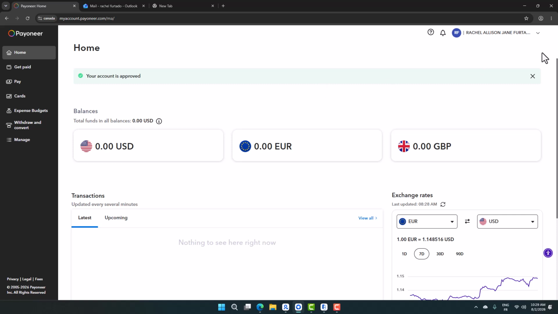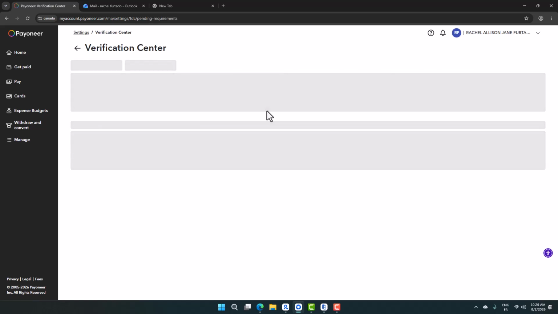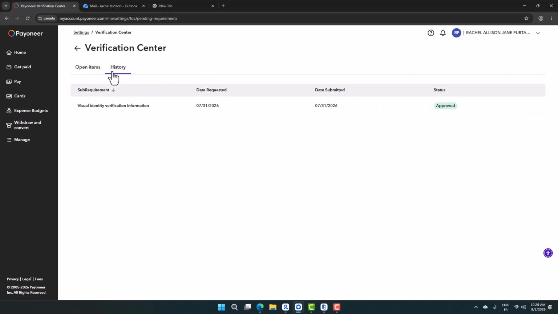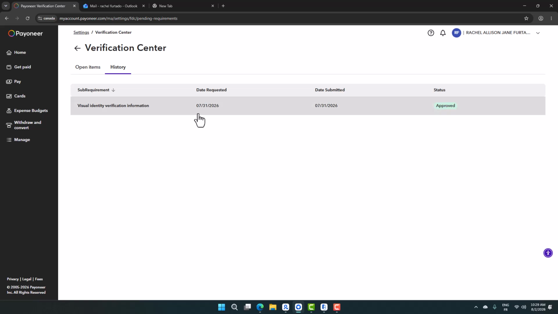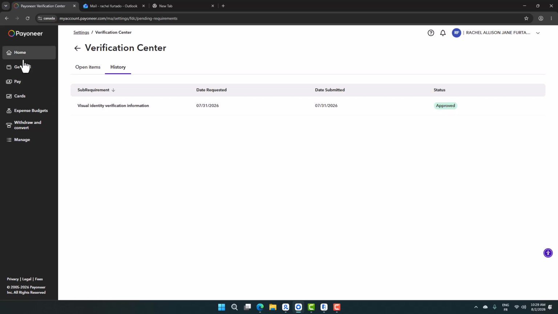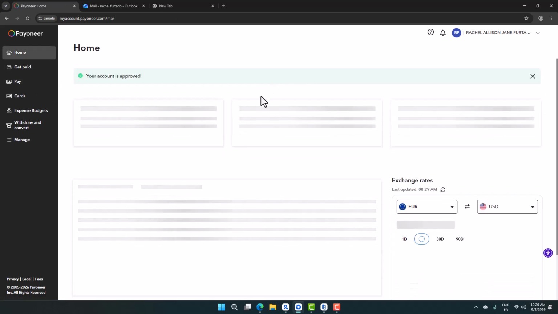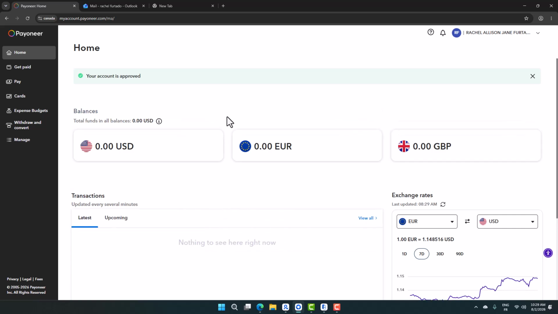The thing is, as you can see, let's go to the verification center here. As you can see, it's approved. I did the verification of the ID, front, back, and selfie liveness movements. And as you can see, this is our account here.